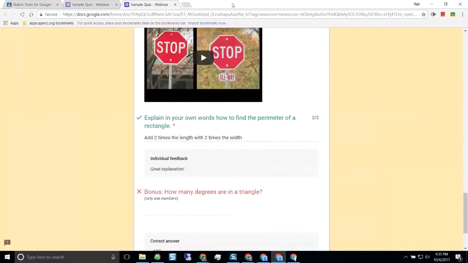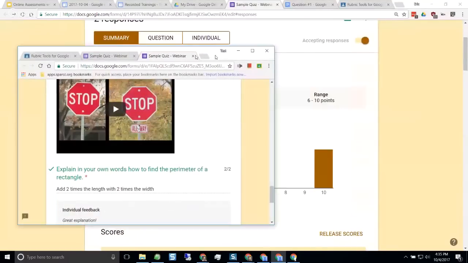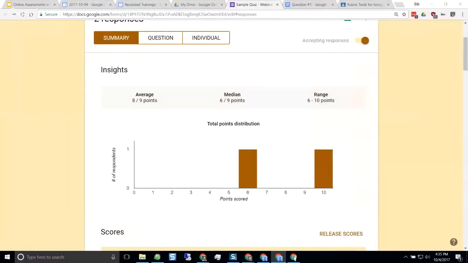Now, they also will get an email sent to them when you re-release the scores, so that if they have closed out of the screen and they don't have the report up anymore, they get the exact same link in an email.